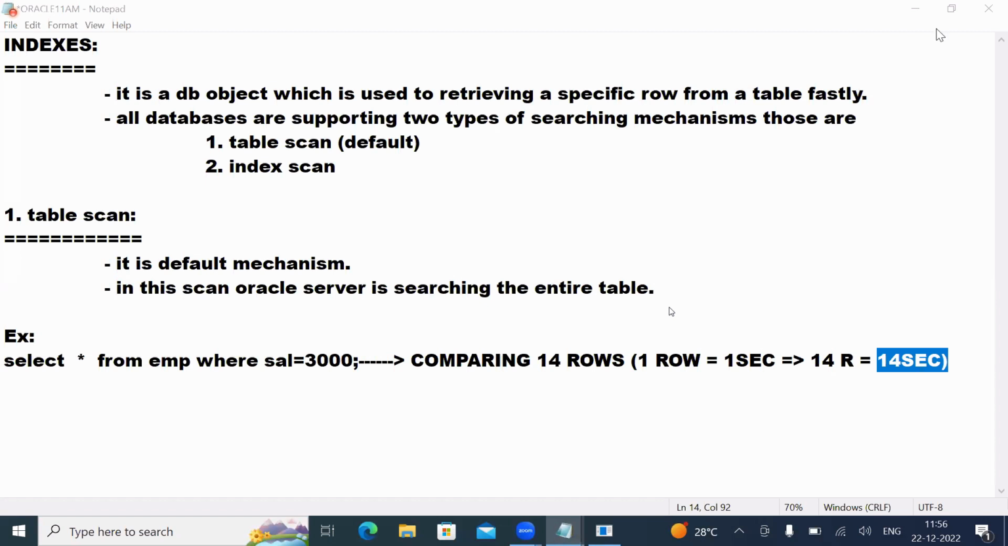Just assume, I'm telling you to assume here, not exactly. Logically, if your server takes 1 second for each row comparison, then 14 rows is equal to 14 seconds, if you assume like this. So let me keep this in mind: the time is 14 seconds.